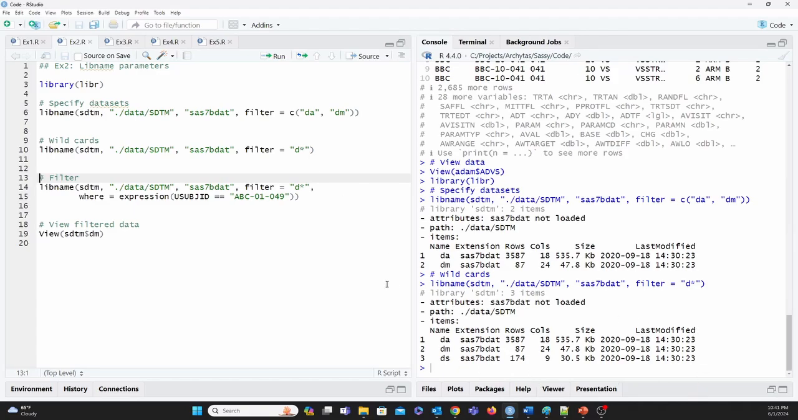And there's another interesting parameter on this function, which is this where expression. The use case here is that you have some very large data sets and you're programming something and you don't want all the data loaded because it's slowing down your program. And so maybe you want to just look at one subject in your data sets. So how can you do that? Well, you send in an expression to this where parameter.